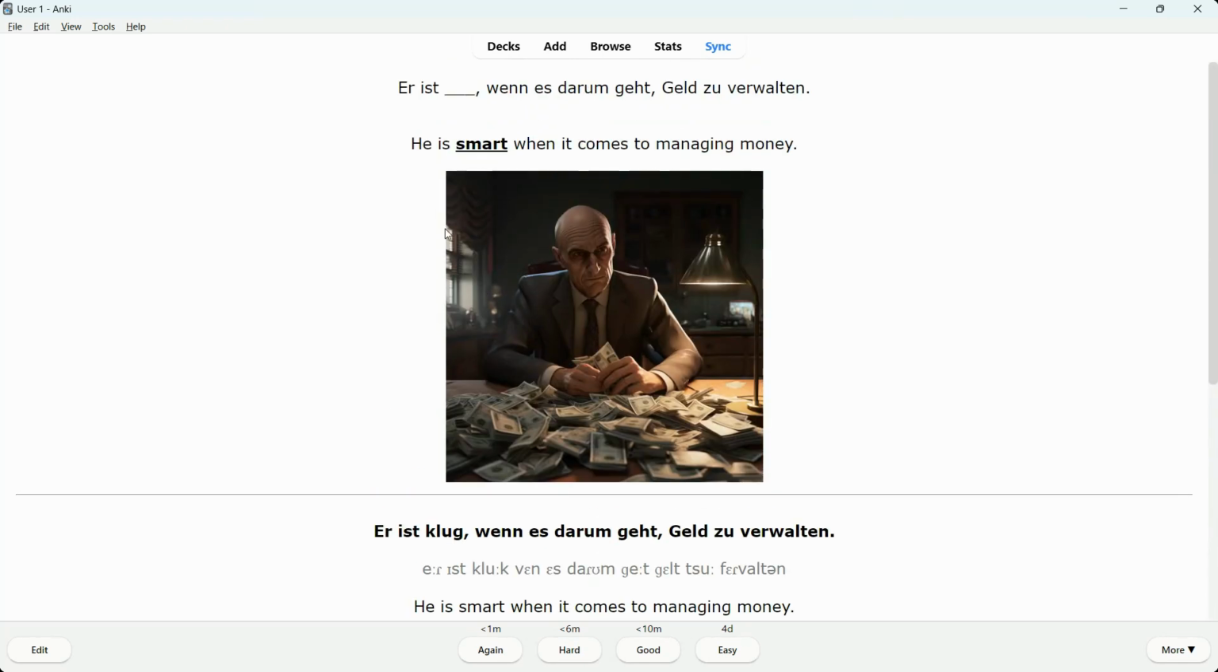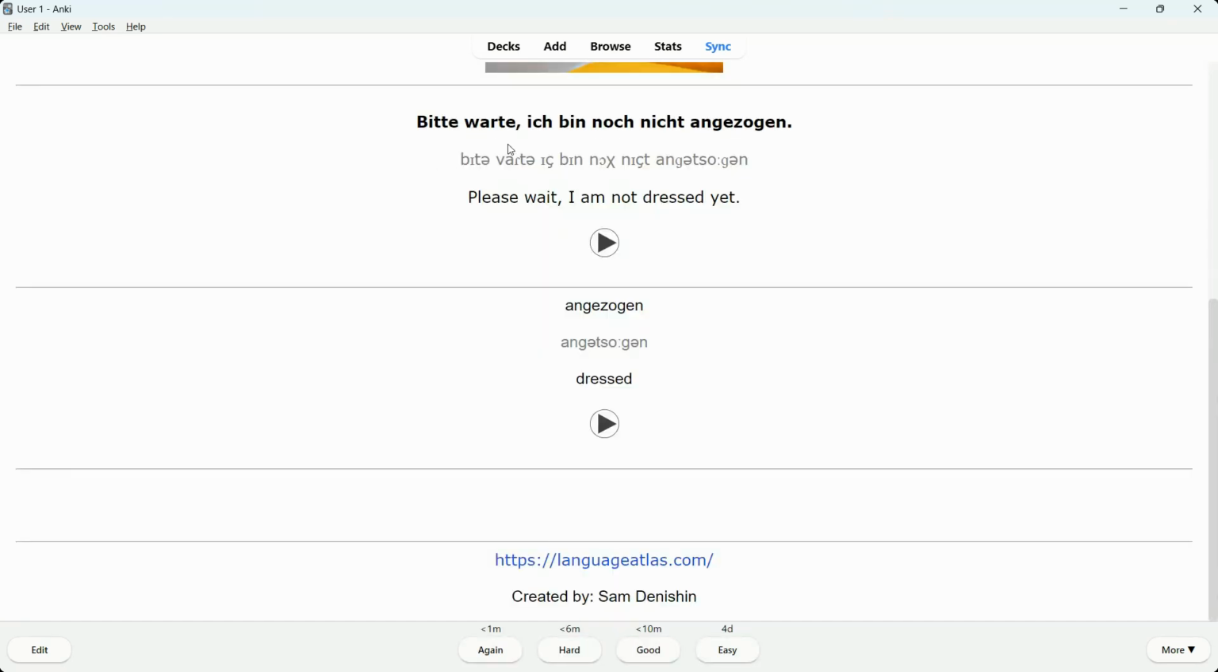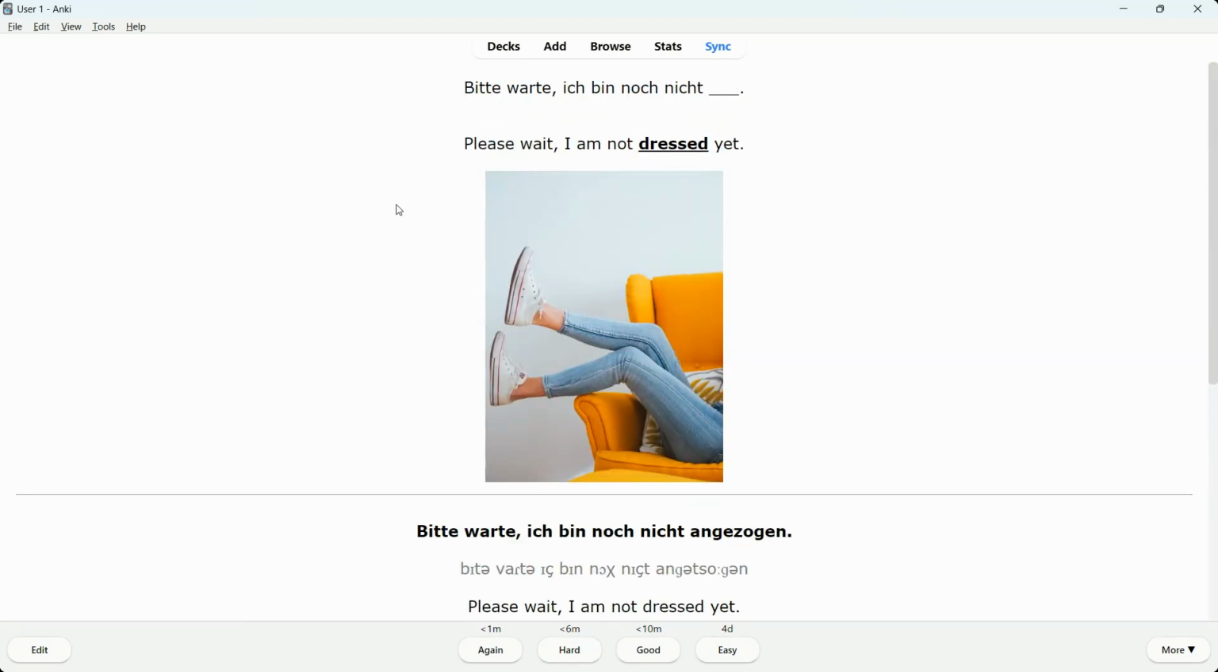Klug. Smart. Wonderful. Let's do one more. Please wait. I am not dressed yet. How do you say dressed? Bitte warte, ich bin noch nicht angezogen. Angezogen. And this is how adjectives work.